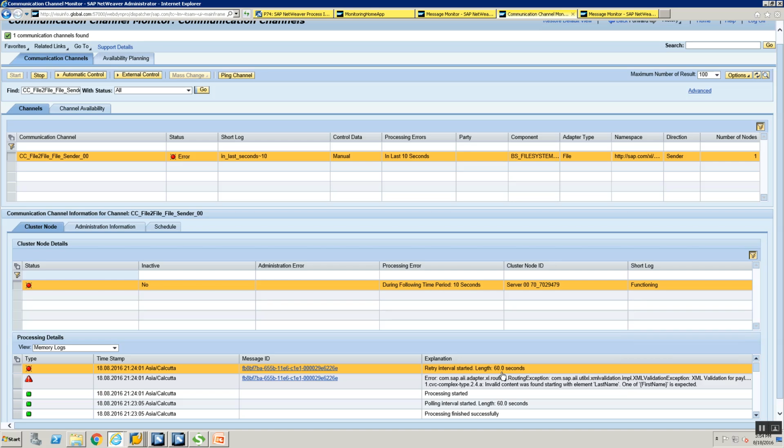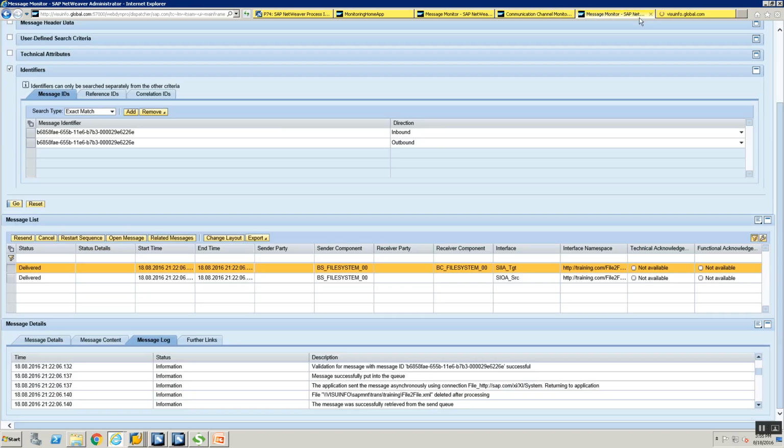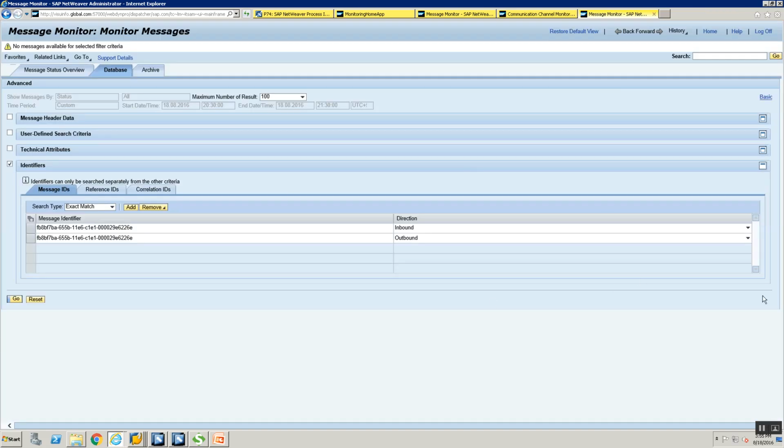If you see, what is the error? Error because of XML validation exception. Let's click here. Invalid content type was file, last name instead of first name has come. Exactly what we were expecting. So the idea is PI's validation is pretty good, where PI will immediately tell you what has happened and why the message had failed, right?